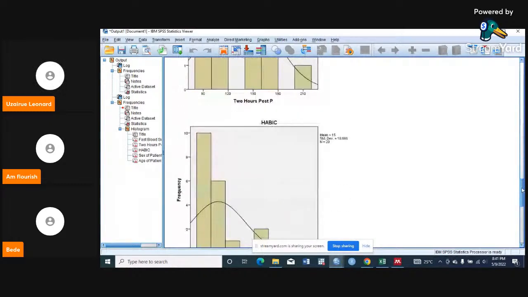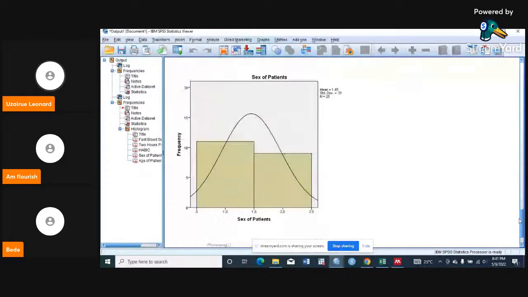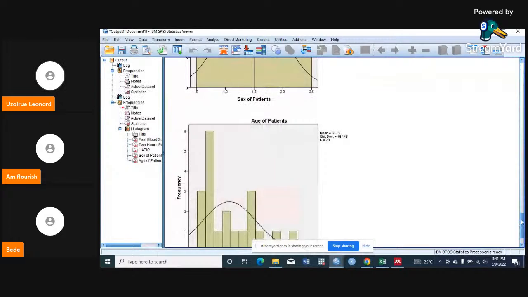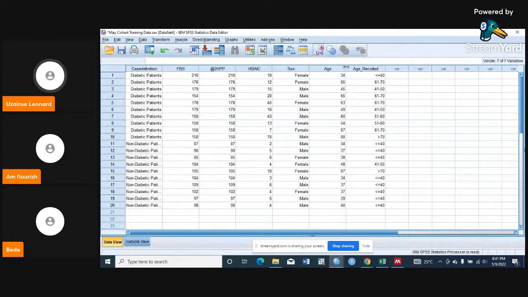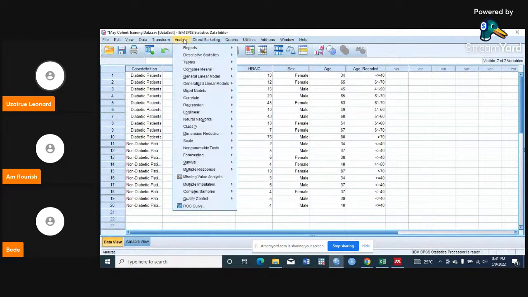Then this is for the HbA1c. Then this is for the age of the patient. Now, this will not tell us anything. We cannot deduce totally from it if they are normally distributed or not. Now, what do we do? We come to Analyze again. In this case, you now come to Explore.